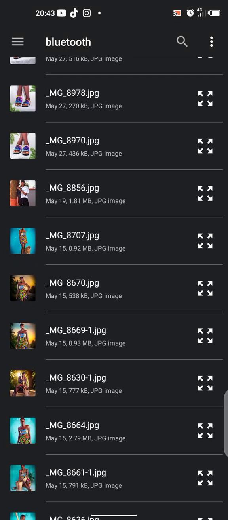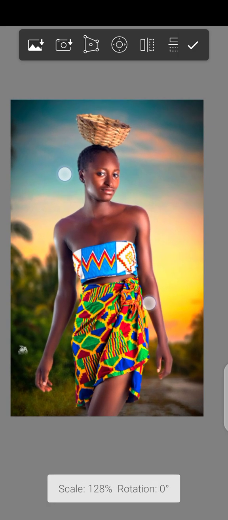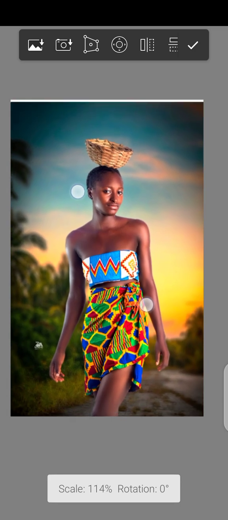I want this image. I type on it. You see the image has tapped into my working area, which is 5 by 8. So you see that the size, we have white space on top and down. You use your two hands to zoom in like this to the preferred size.